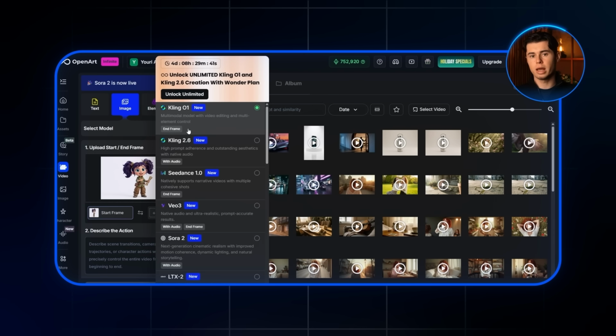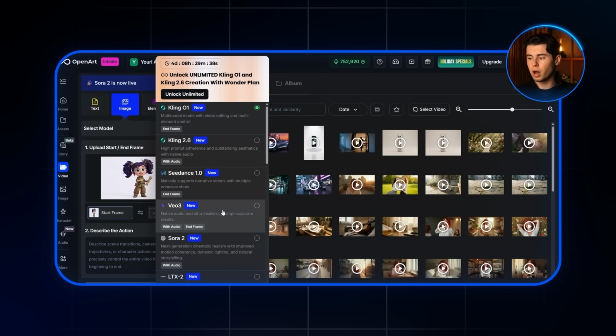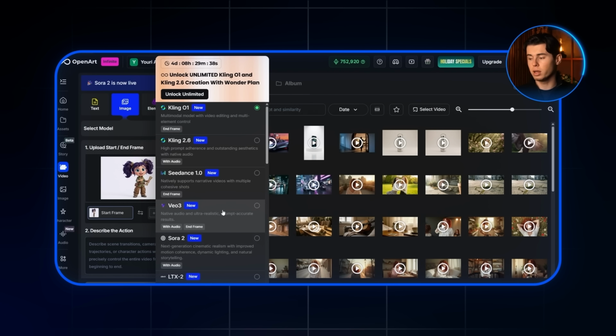Now, for the model selection, this is crucial. You want to select VO3. This is Google's latest video model, and it's specifically designed to handle lip sync really well, which is exactly what we need for a music video.